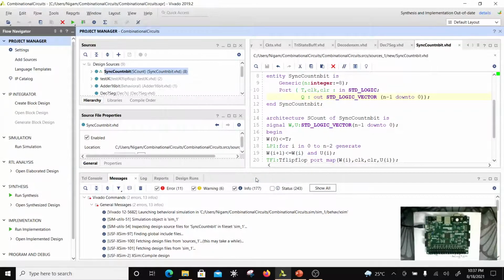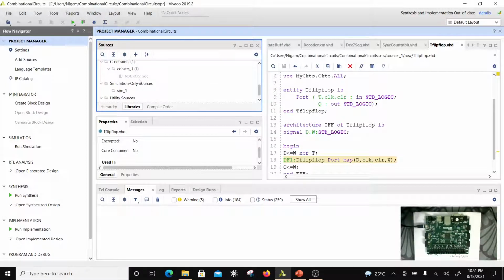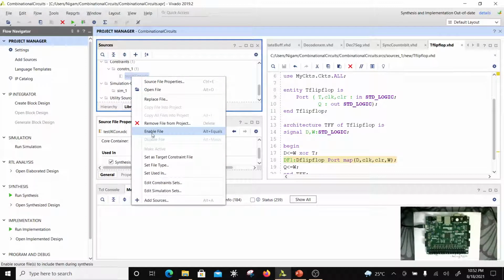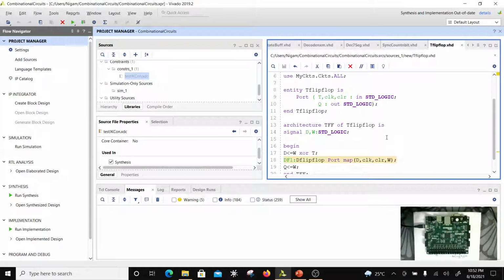Elaborate step. Okay, I'm going to put you on a pause and try to fix this. Okay, so the problem is there is a constraint when we were testing JK. You have to go and disable this. So you can right click and say disable file instead of enable. So if it will be enabled, you have to disable. So right now my configuration file will not match. Second thing was this T flip-flop was somewhere modified and it had to be resaved, and that's why it was giving an error. Right, so now let's go back to our synchronous counter.